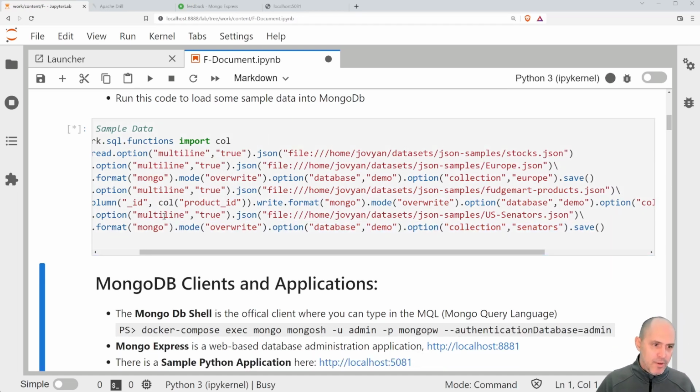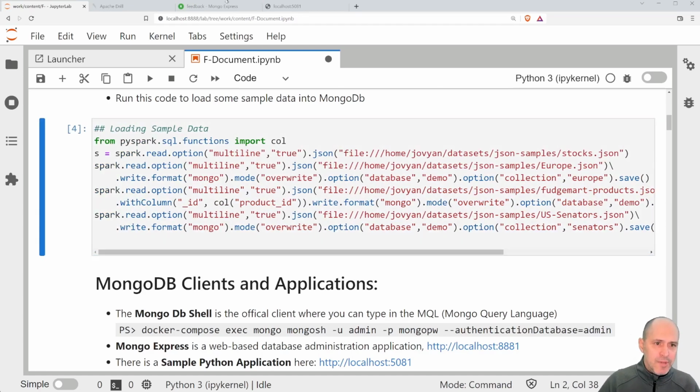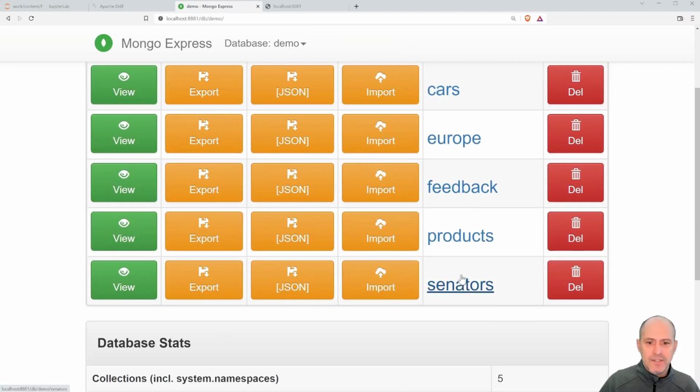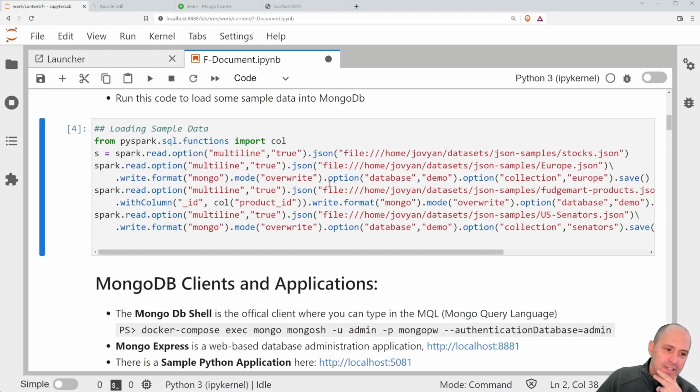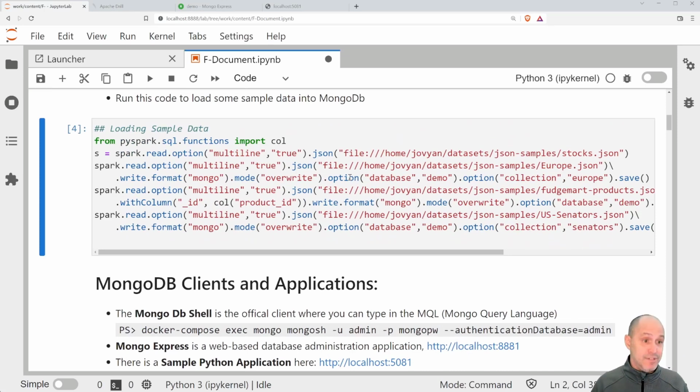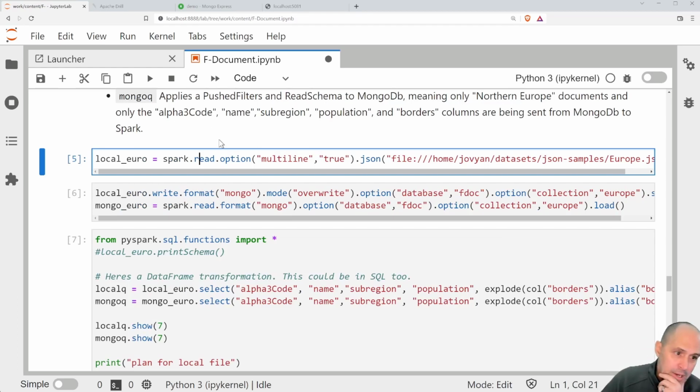So I'm going to run those. And what those end up doing is making, in the demo database, some collections: Senators, products, Europe. Those are all made when you run this code here in Spark. Let's get down to what really matters, though: understanding what the connector is doing and how it's different than just regular old Spark.